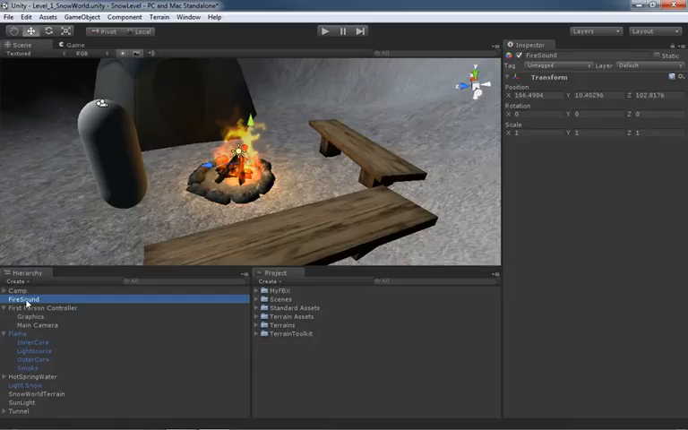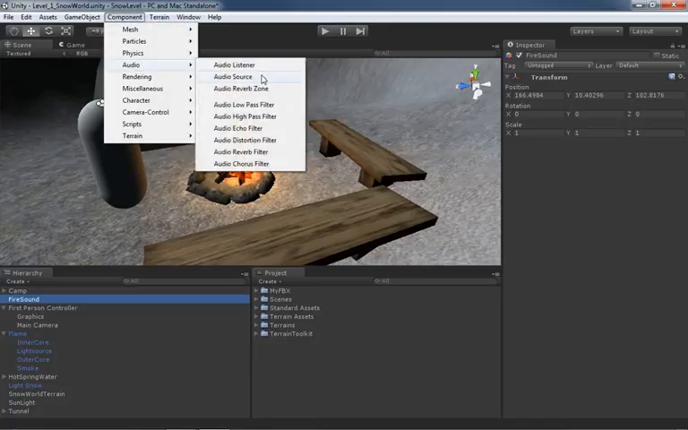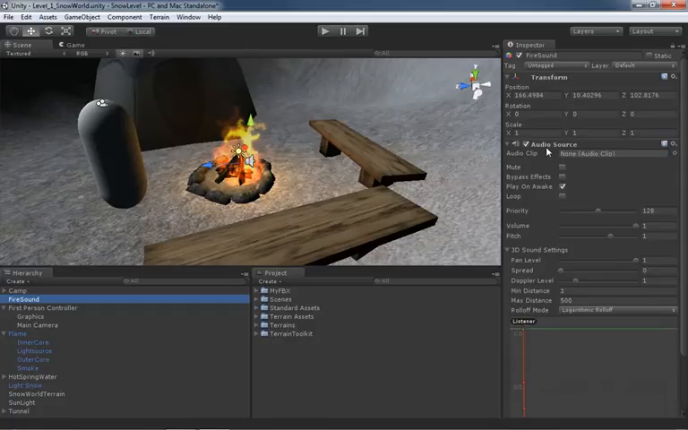It does nothing. It has no functionality whatsoever. We're now going to give it functionality by adding on the audio source component. So with the CampFireSound game object selected, I'll go under Component, jump down to Audio, and click on Audio Source. Pow! There we go. We now have an audio source.